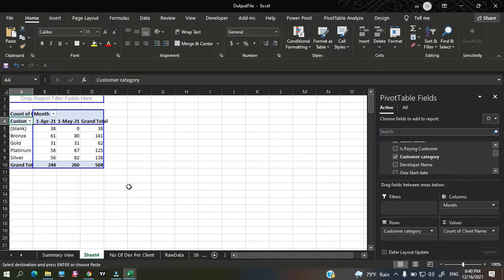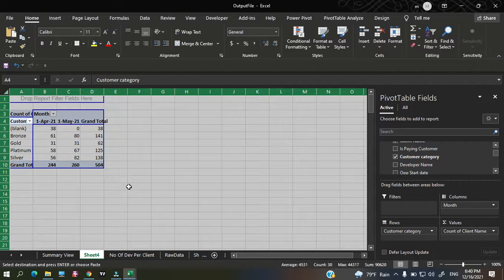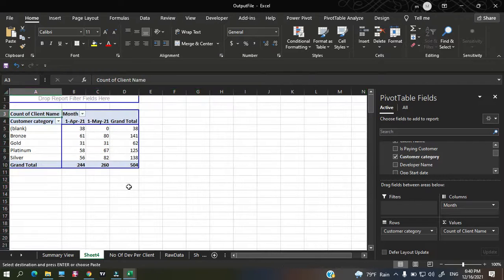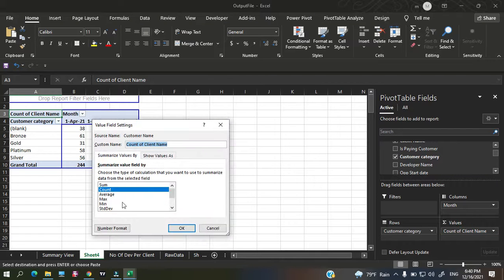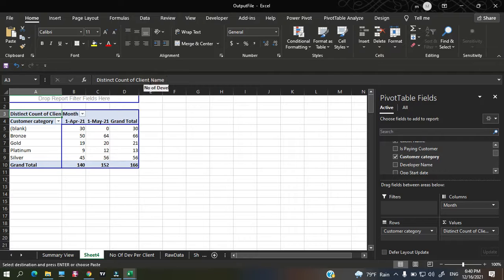How do you want to show these blanks? We told to leave the blanks because we have to consolidate, and they have put this category only from the client name. So he said it's fine. Now we also want to do unique, so value field settings, distinct count.